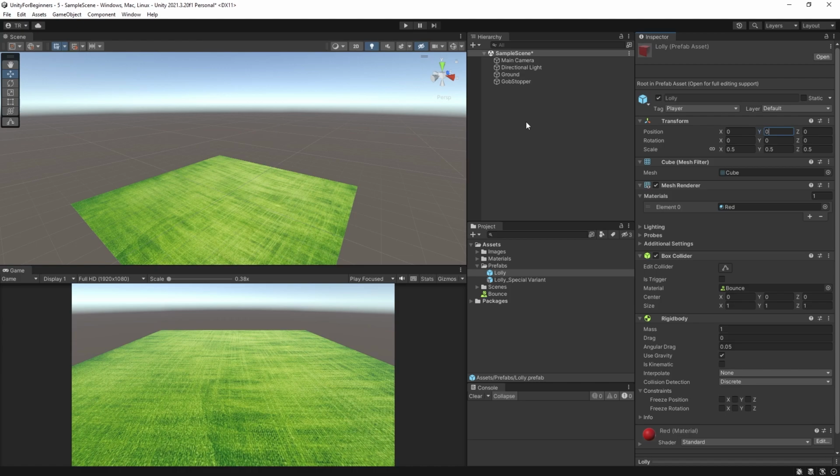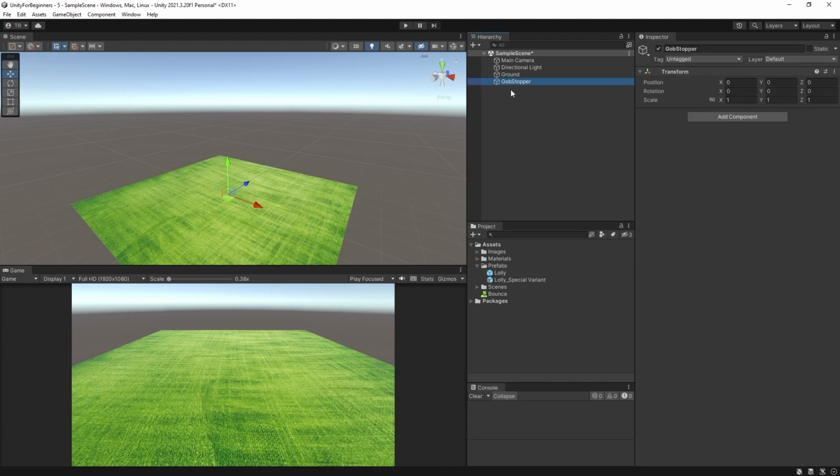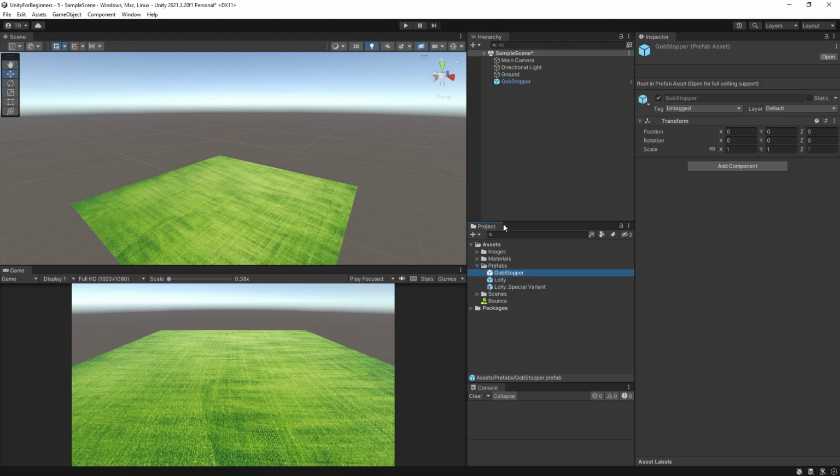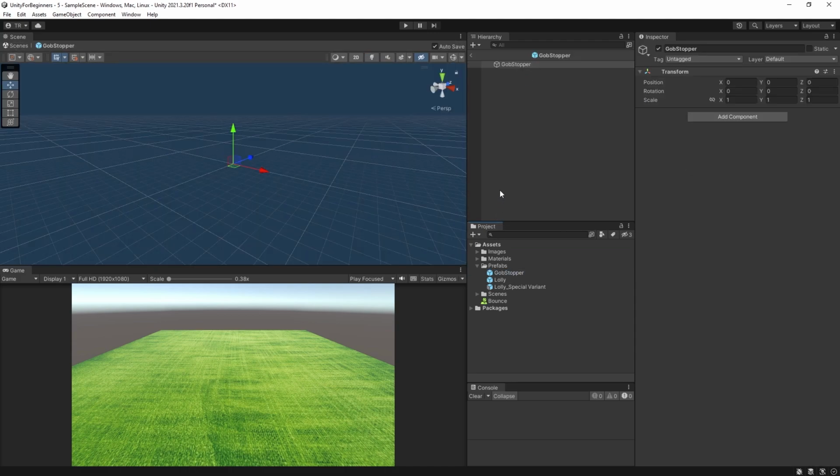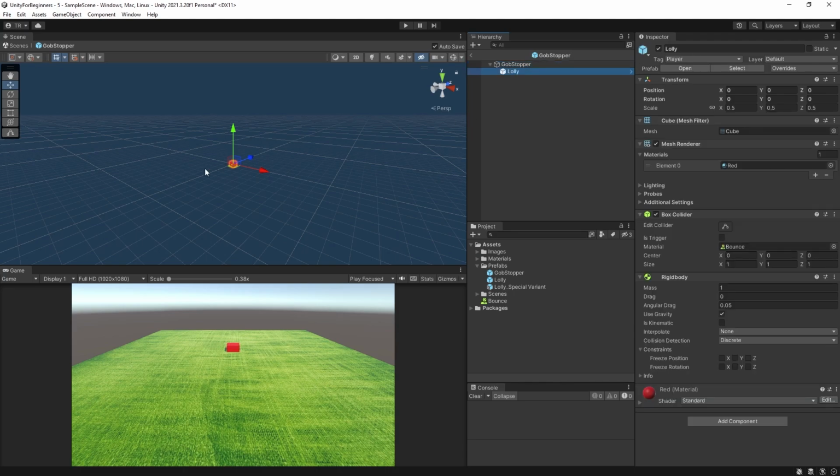Now, drag Gobstopper into your prefabs folder to create a prefab. Now, double click it in your prefabs folder to go into prefab edit mode. Now, drag your lolly prefab that we created earlier into the hierarchy of Gobstopper. The lolly, as you can see, is dead center with Gobstopper because we made sure everything was set to 0 in the transform.